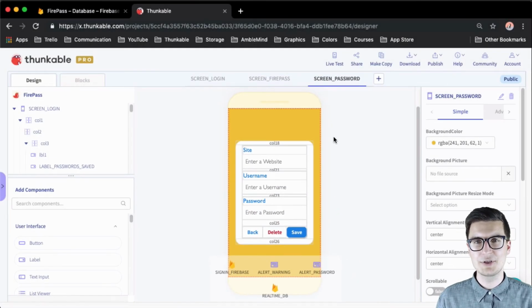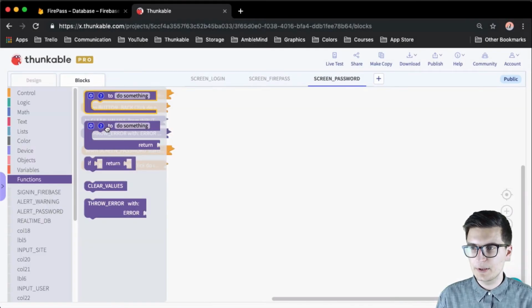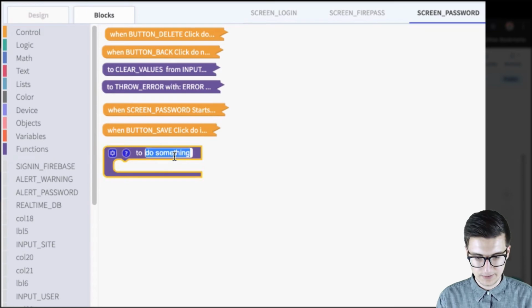So let's go ahead and add that logic in the blocks. So I'm going to create a placeholder function here that will update just in a moment.